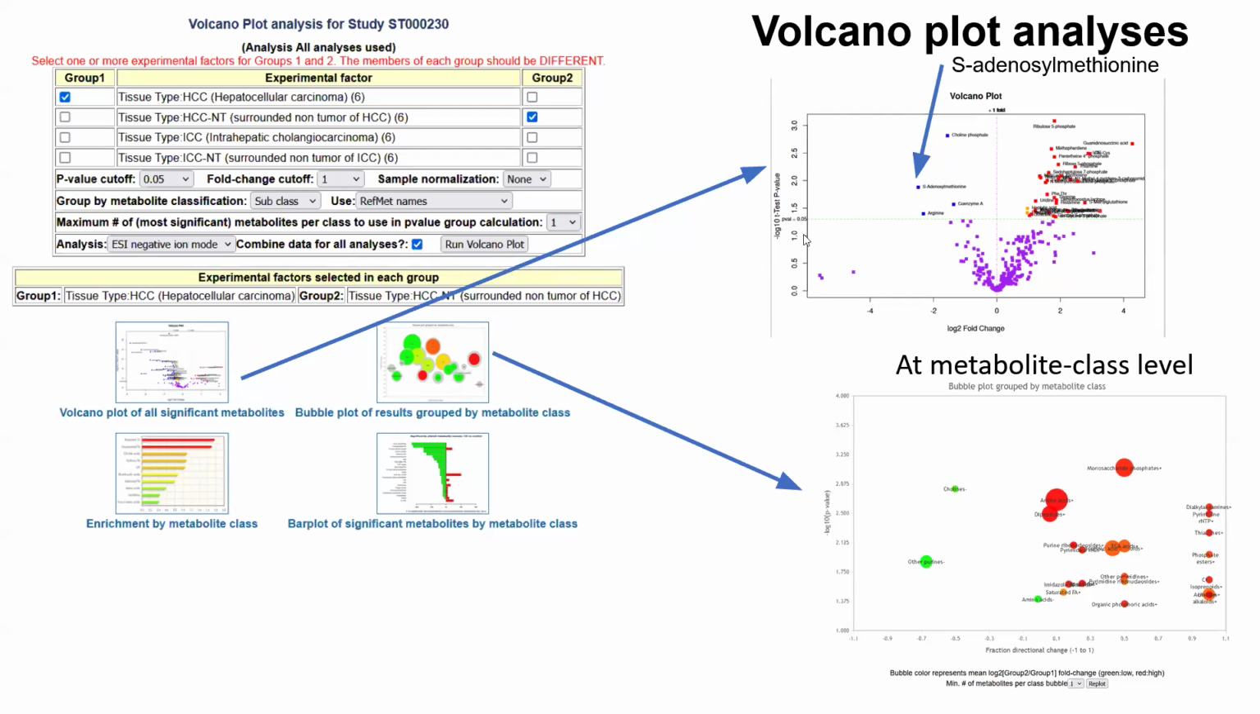So in the volcano plot, we right away see that S-adenosylmethionine, or SAM, is strongly downregulated in non-HCC versus HCC, or we could interpret it as strongly upregulated in HCC versus non-HCC condition. We can also look at these results at the metabolite class level as a bubble plot, as shown here on the right lower side.